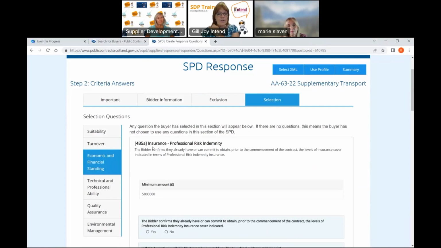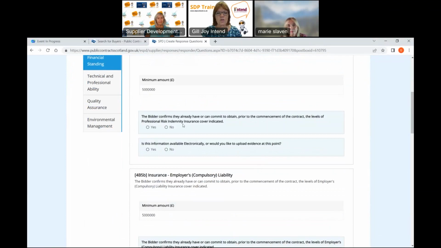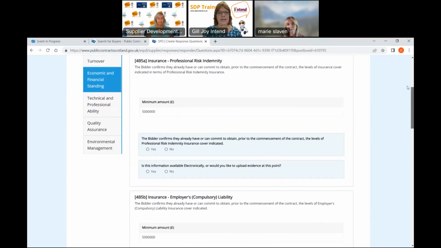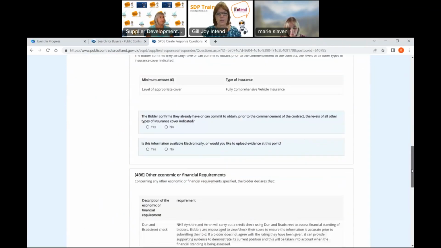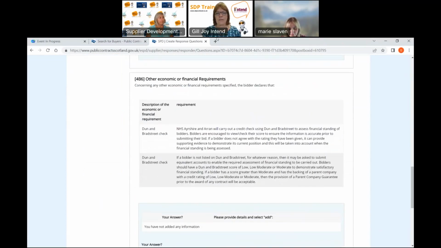Here they have asked for insurance, and they'll give you the amounts. And the deal here is, do you have or can you commit to have before the contract starts? And you just say yes and work your way down through. So you don't need to go out and buy this insurance as you tender, but you will have to have it in place at the time of the tender. So there'll be a few, I think, on insurance. Other economic requirements. So North Ayrshire and Arden will do a credit check.